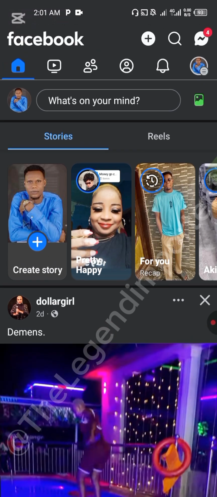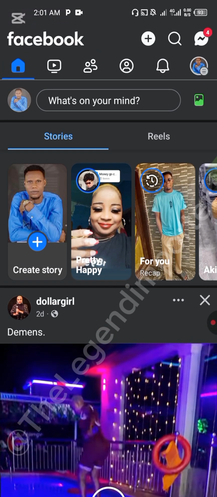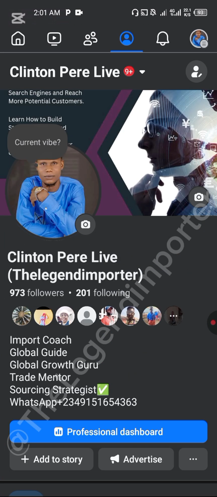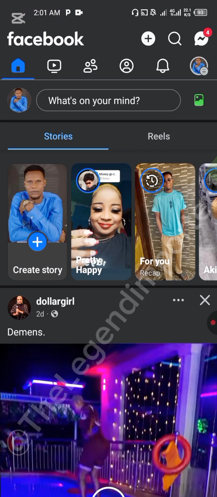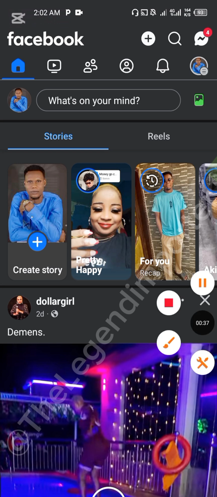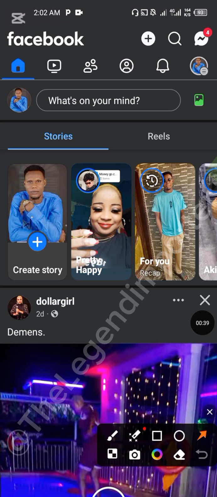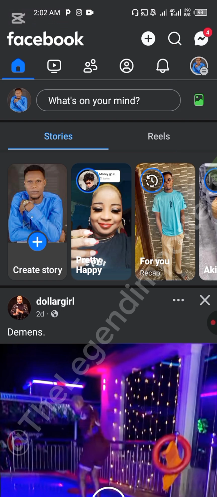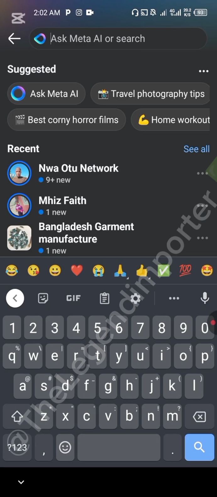You can see right now, this is my Facebook page, the Legend Reporter. Now I'll take you to the search bar. Here's your search bar on Facebook. You can see where the arrow is pointing. I'll tap on that circle the arrow is pointing to, and click on Bangladesh.